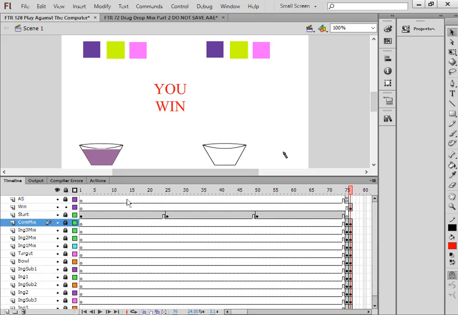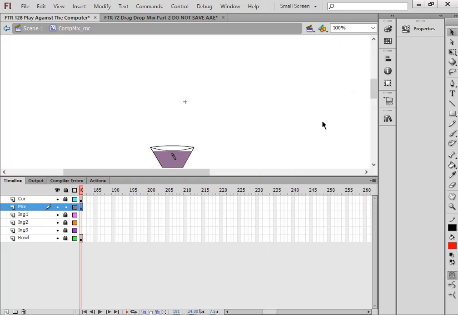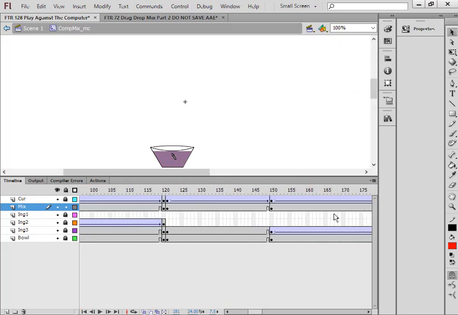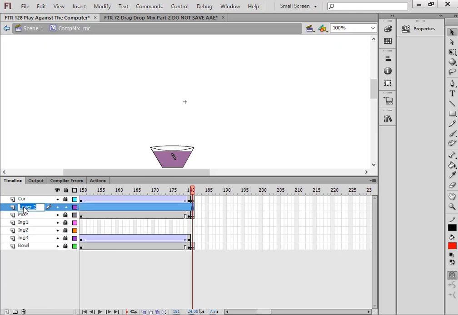We want to do something similar if the computer wins. So I'm locking all these layers on my scene 1. Going to the library, computer mix. And we want to be at the end of that. Right around here somewhere. And if I look, that's where it changes colors right there. So let's lock all these layers. Select this layer. Insert a layer. COM as in computer, WIN.